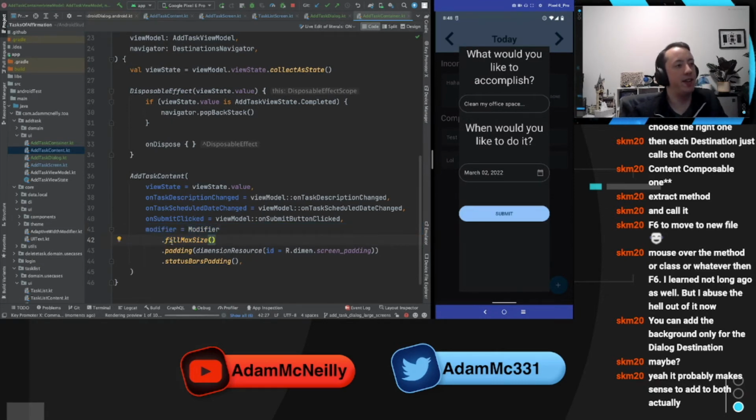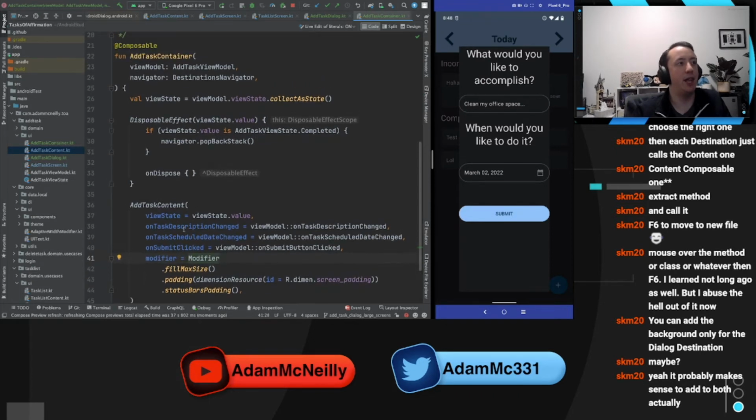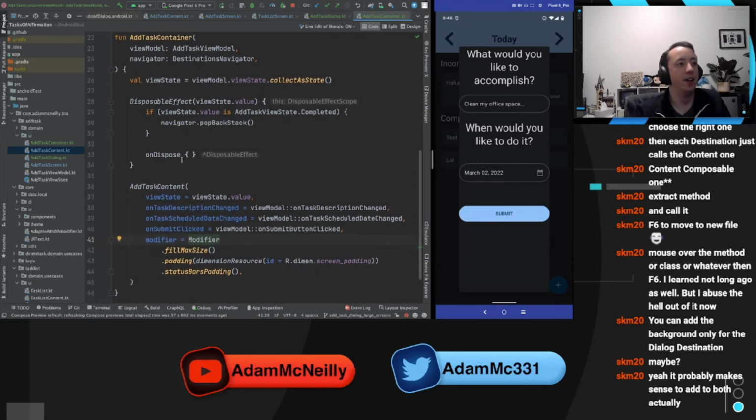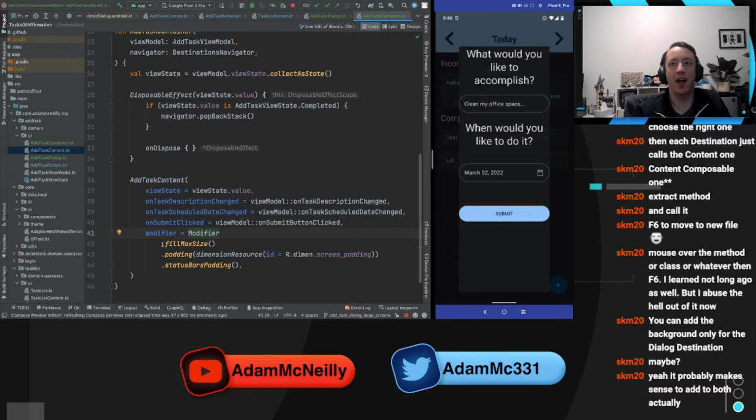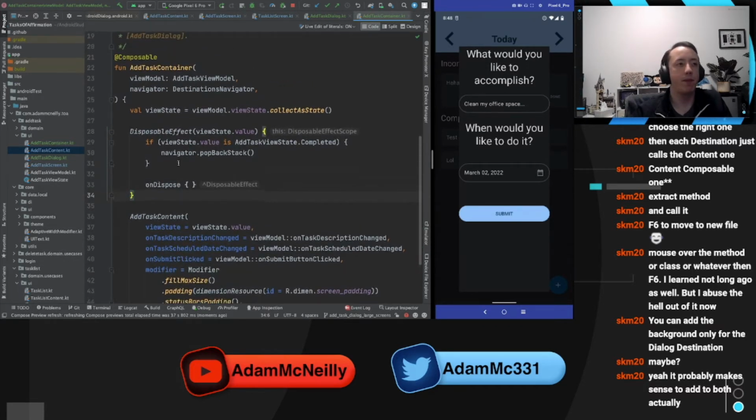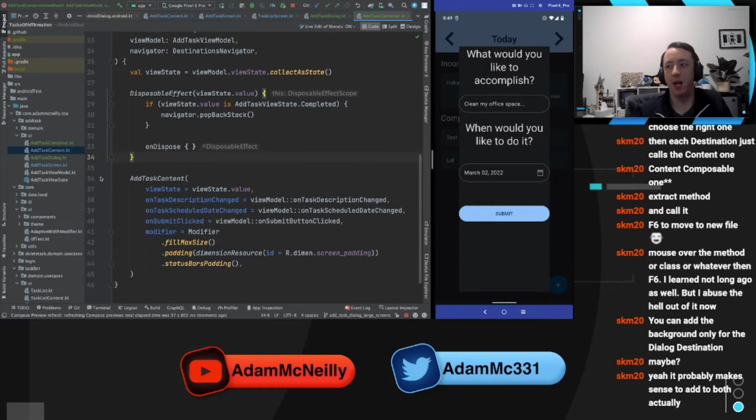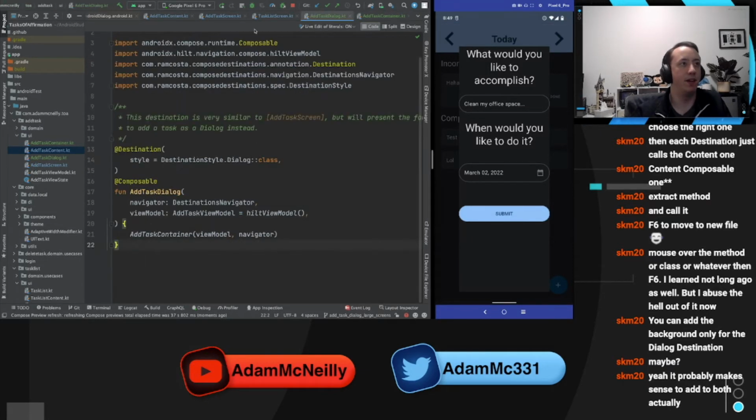Oh, well, okay. So I'm passing in padding. I'm passing in status bars padding. That's why it's shifted down, because it's like taking it back. Okay, you're right. So I think that the container should consume the content modifier, and then in the dialogue, I could give it a different modifier. That would fix the issue.